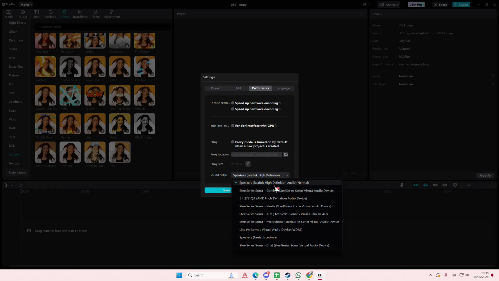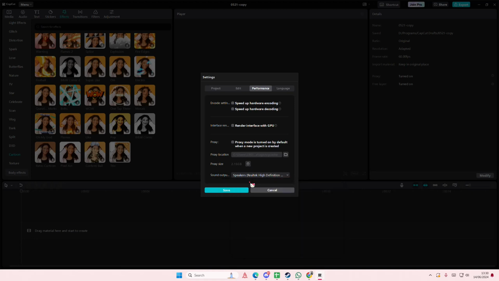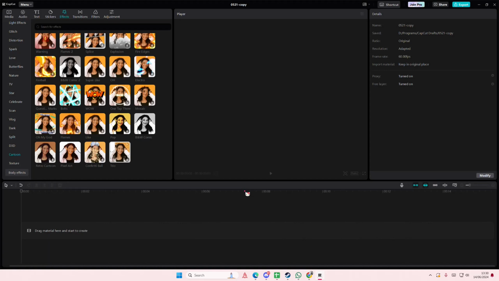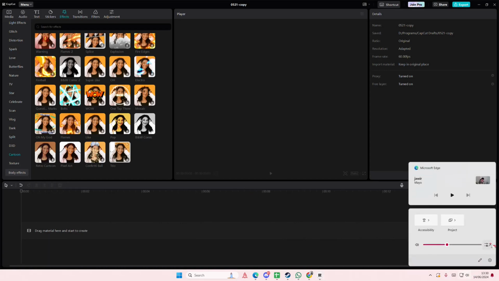My one is this one actually, so I am on the right sound output, but if you're on the wrong one, make sure you've clicked the right one. Press save and also go to the volume button here.